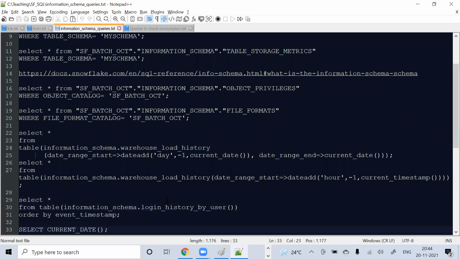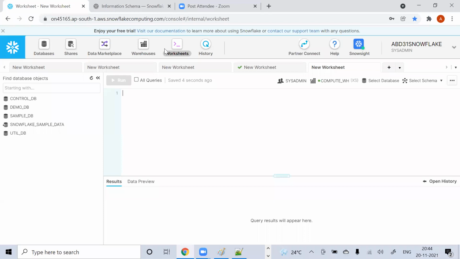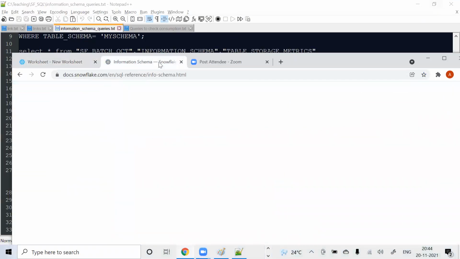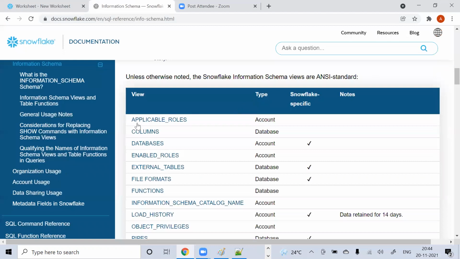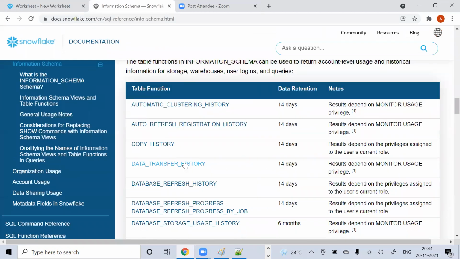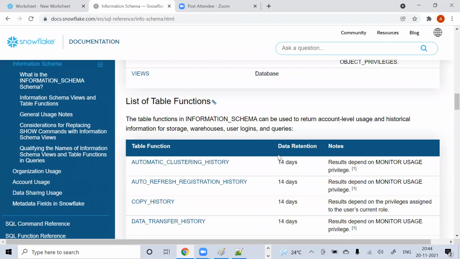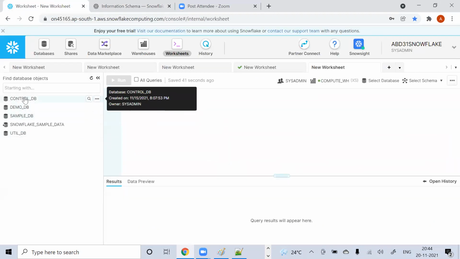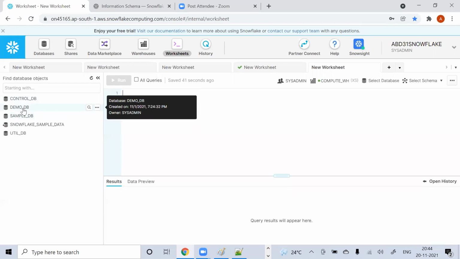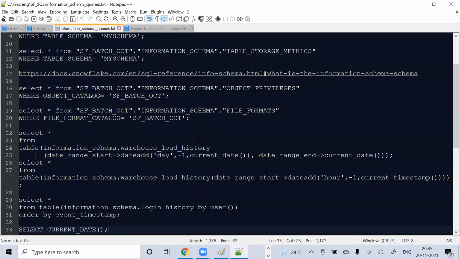Sorry, guys. One important thing I missed out. Really sorry. Under information schema, we have two kinds of objects. One is views, and one is table functions. These table functions basically return the account level usage and historical information for storage, warehouses, user logins, and queries. You cannot see these under the drill downs here. Only tables, views, and all that you can see.